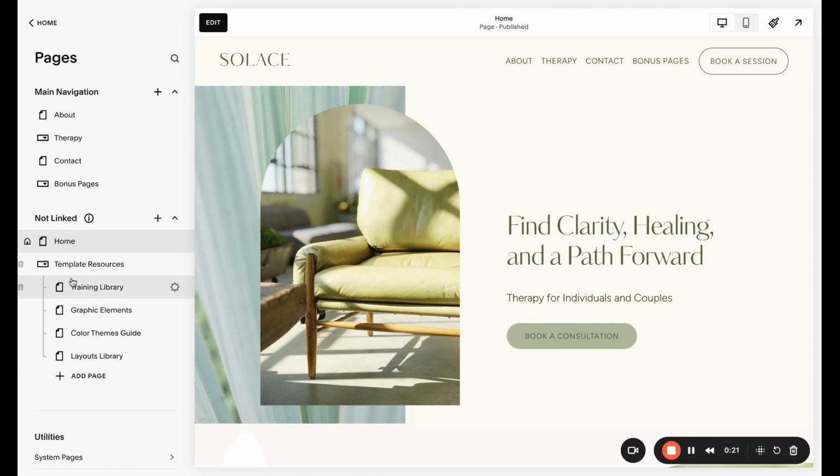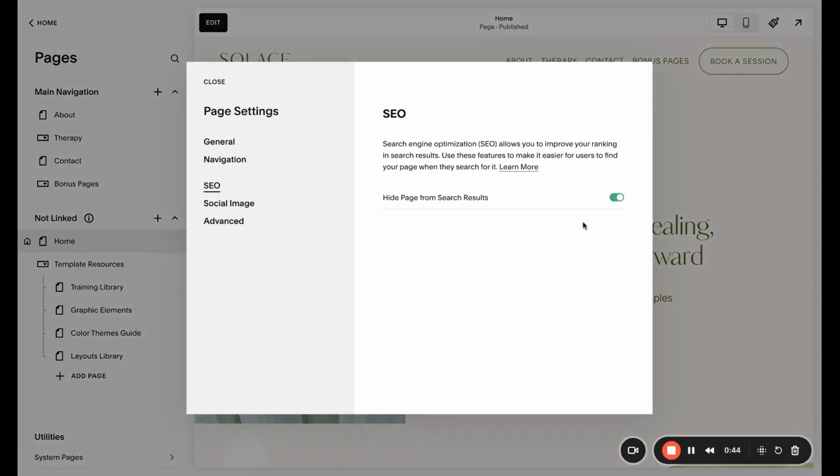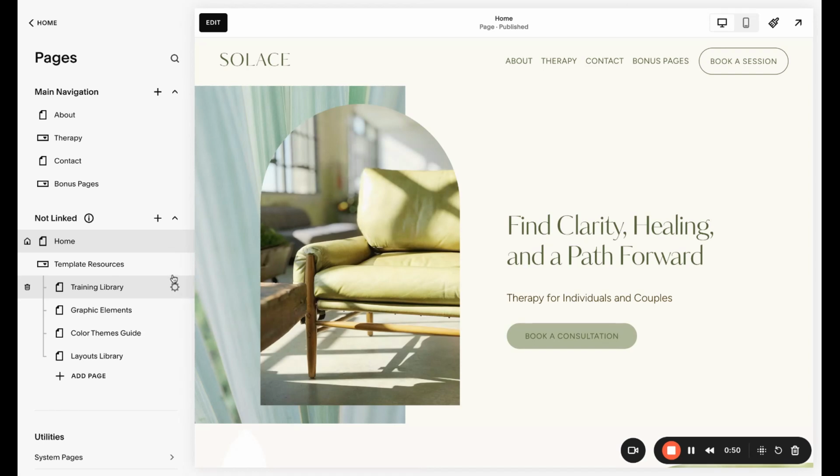The not linked section is the pages that might be linked on your website, but they are not live on the main menu. For example, your home page is linked by clicking on the logo here. All of these template resources that I've added here, don't worry, they aren't actually shown on your website. This is because I hovered over them, hit the settings, and then under SEO, I hid that page from search. So it's not actually a searchable page on your website. It's just something that's helpful on the back end of your site.